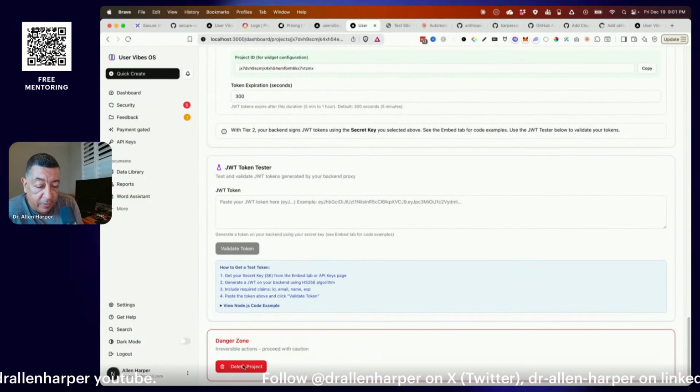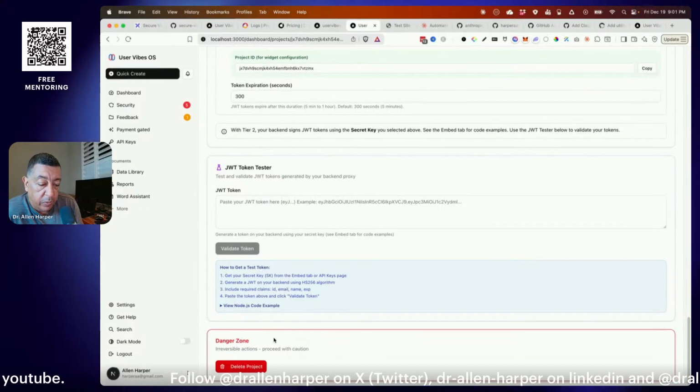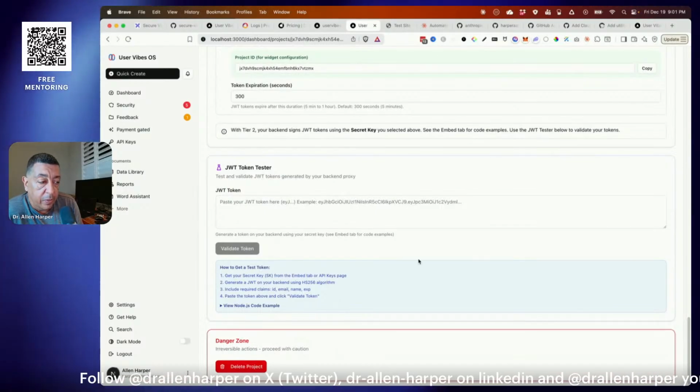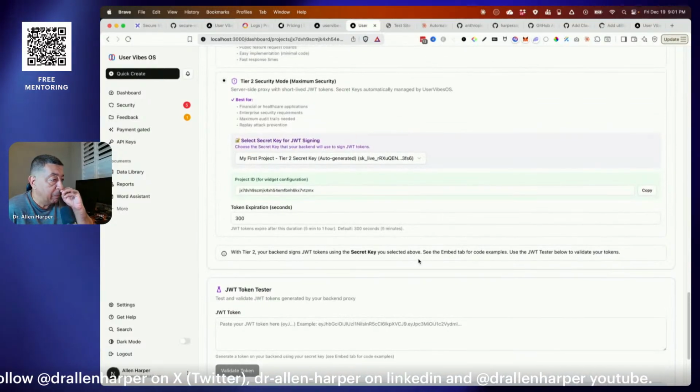And then they can delete it. This is called the danger zone. This is best practice: you want to wrap dangerous things like this in a danger zone. Are you guys digging this?